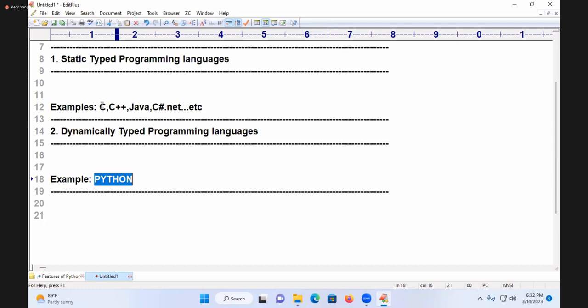Beautiful. Now the question: sir, what do you mean by static typed? Come in, don't come late. Latecomers, they will come. You look at the board. What do you mean by static typed programming languages? I'm going to introduce it in the class.